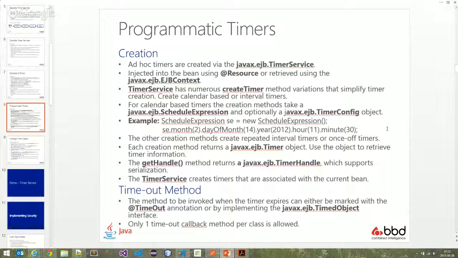The other thing that they've got around the timers here is around serializing timers. I think there's a difference: the programmatic ones you can serialize, you can't serialize the other ones. But you get a handle on this. If you get your timer handle, you can actually serialize that timer. The reason you want to serialize it is if you want to pass that timer to another bean for whatever reason, you can do that. If it needs to go across the wire, it needs to be serialized, and you can do that.